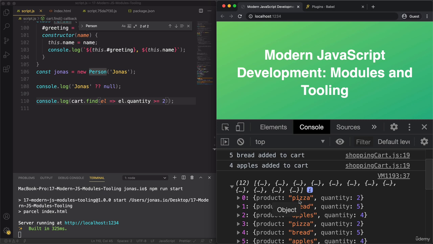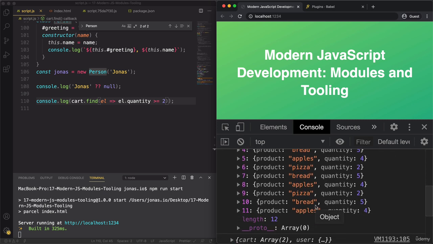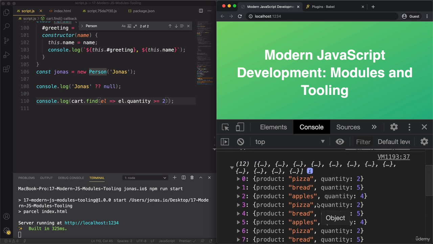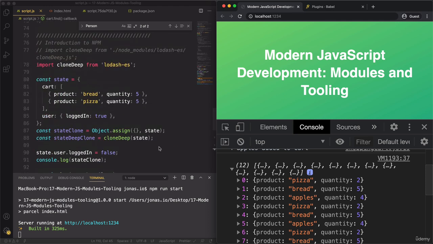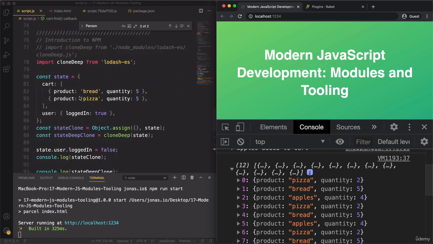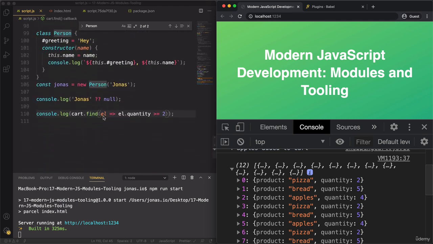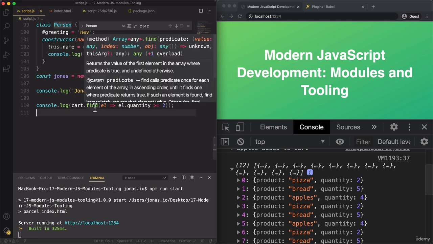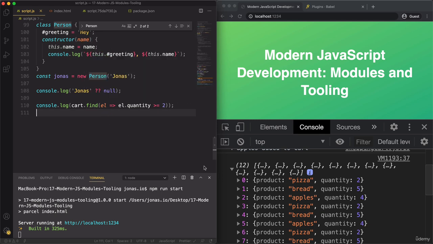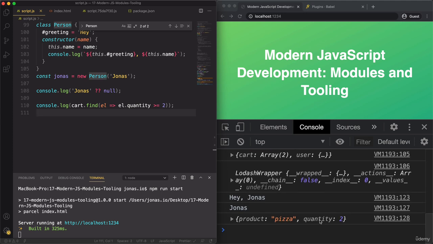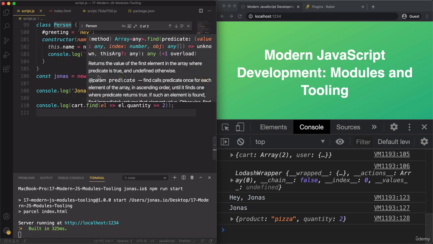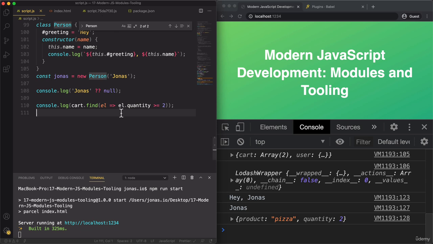So you see, well, maybe this isn't a cart. Let's see what's happening. Oh, but never mind. This is not filter, it is just find. So it will simply find the first element, right? And so this is the first element where the quantity is greater than two. But anyway, what I want to show you here is that, well, let me show it to you actually first.